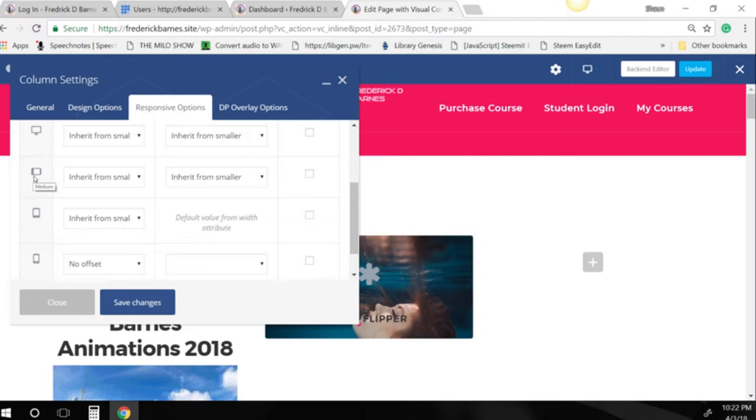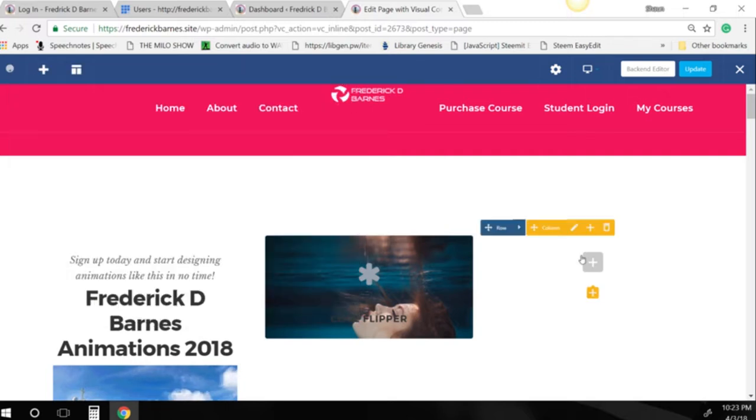So when it hits 750, it's going to go to tablet. When it hits 420, I'm going to make it go to a mobile device. Well, it'd actually be under 420. It'd be like 380. The smallest one you want to do is 380. But anyway, it just depends on what devices you're shooting for.